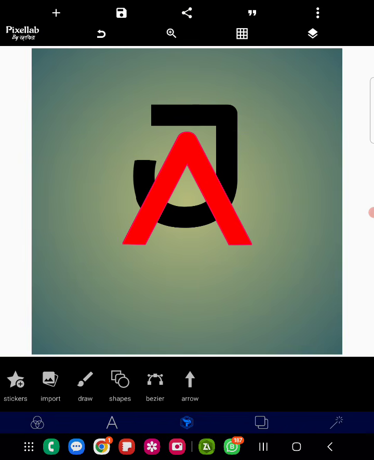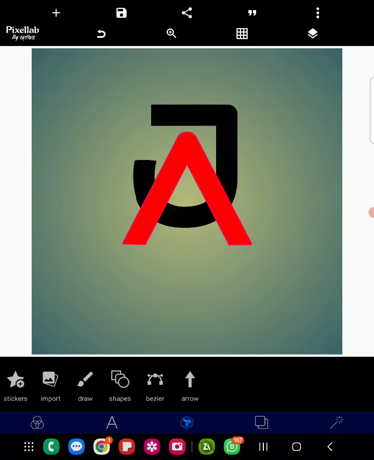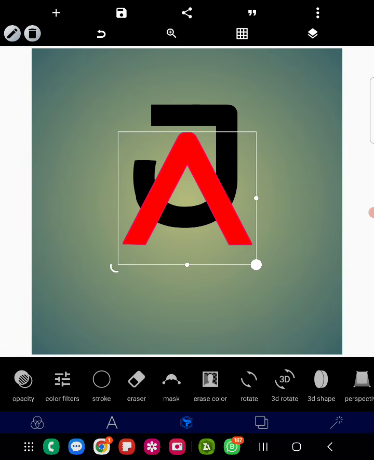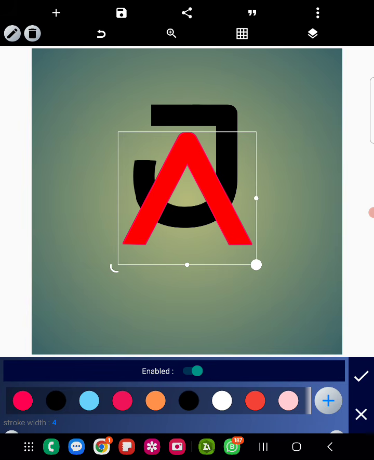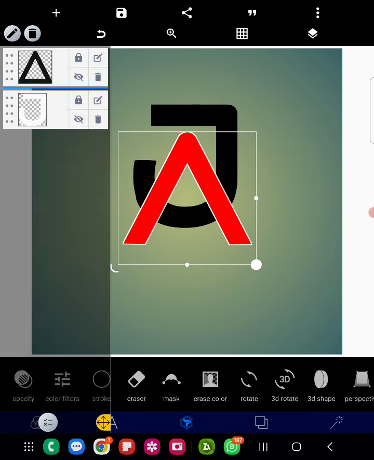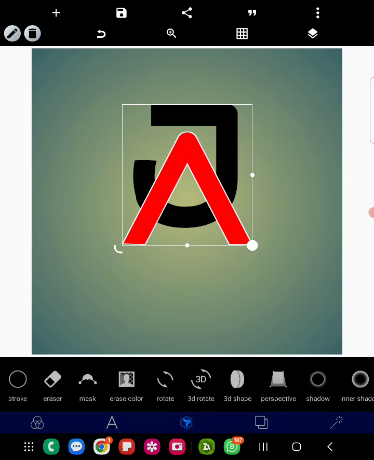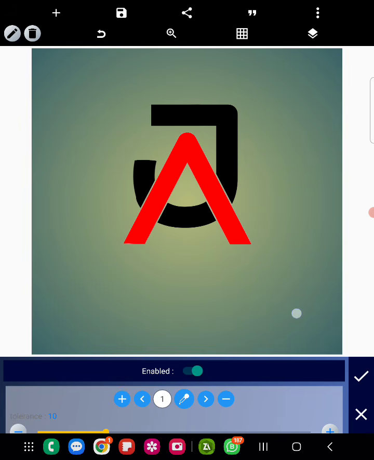Once you are able to achieve that, the next thing to do is to just merge the two together. No, sorry, before merging I want to give it a different color. So the first thing I need to do is to change the color of this to white. After changing the color, I will merge the two together. After the merging, I will go to erase color, then erase.